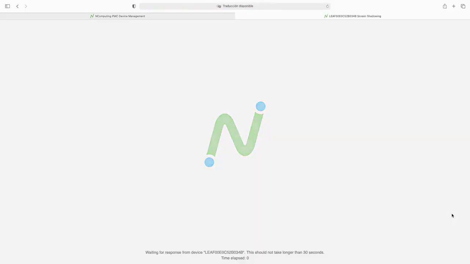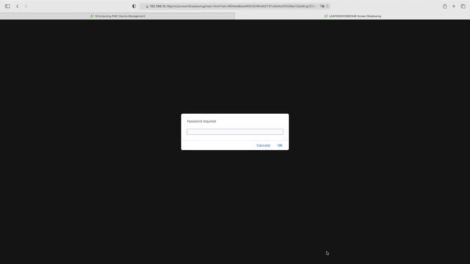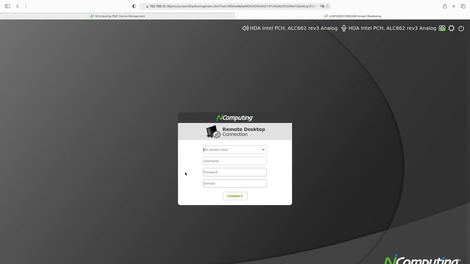The session is going to open up in a new browser window or a tab depending on your configuration. You can see the counter at the bottom while the session initializes. We will need to enter the password here that we set earlier. Now we are connected to the endpoint and have full control.